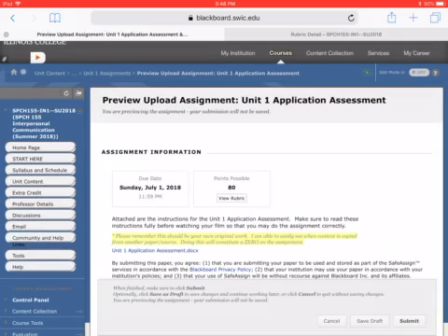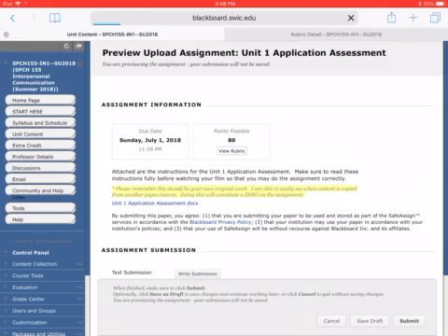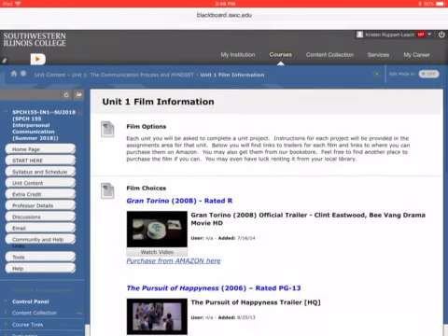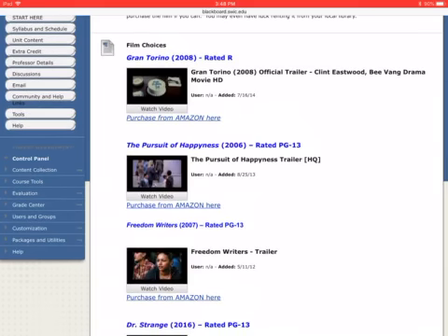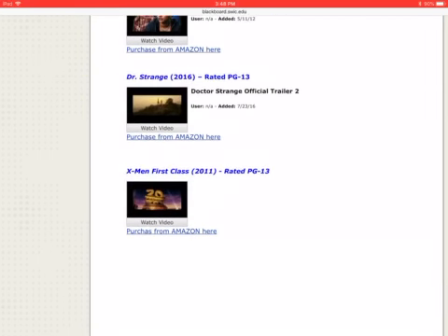In general, what you're doing is watching whichever film you chose. It can be any of those films that were available to you, and those are also listed here. Let's go back and take a look at those. You can choose from Gran Torino, The Pursuit of Happiness, Freedom Riders, Doctor Strange, or X-Men First Class.